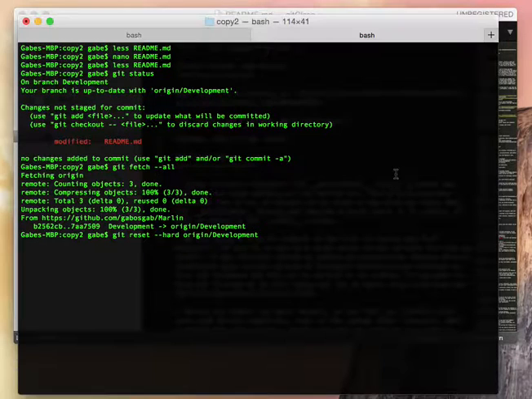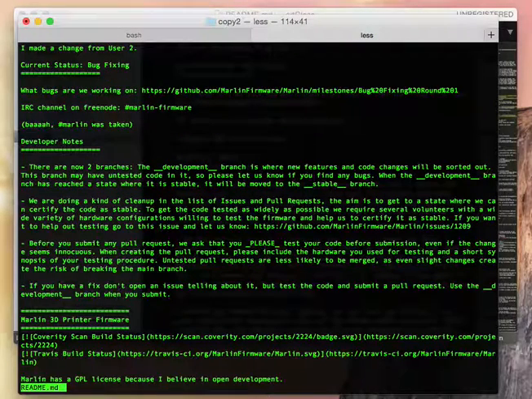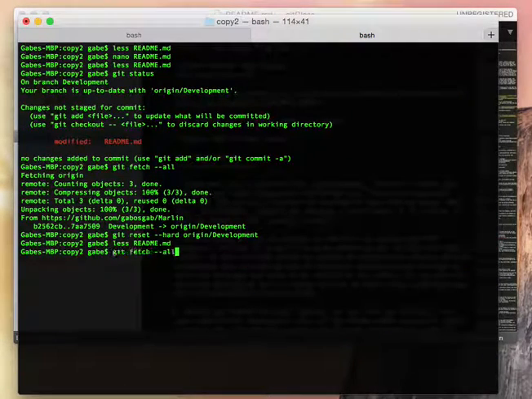If you have any working changes that you want to save in your repository, do not run this command until you've committed your changes, because it will blow them out. Before we do this, let's take a look at our README file, and it says "I made a change as user 2." Now we're going to run this command, git reset --hard origin/development.